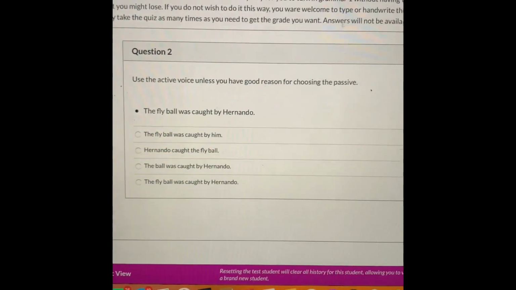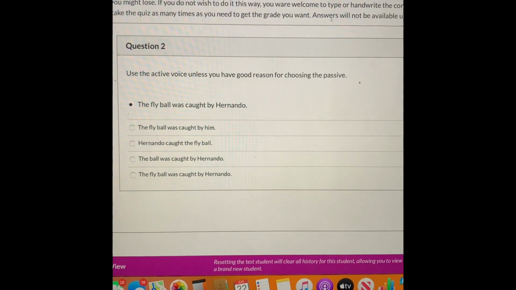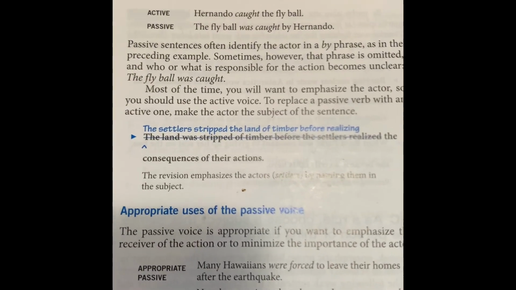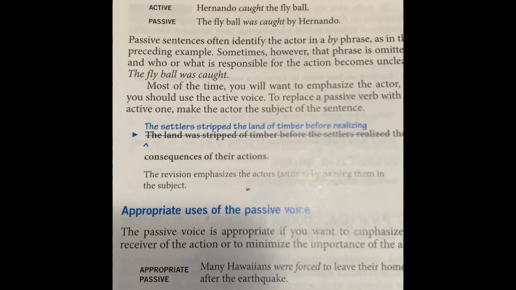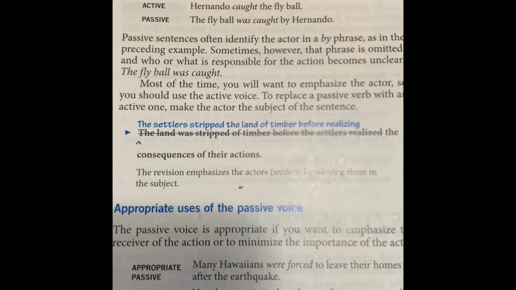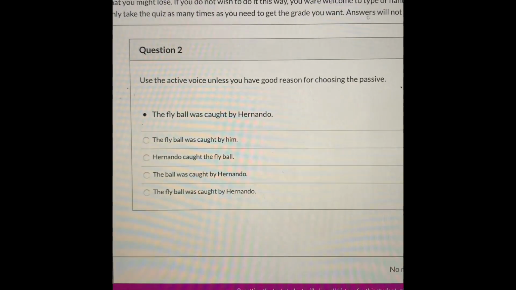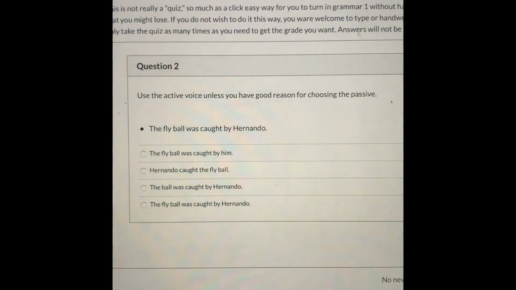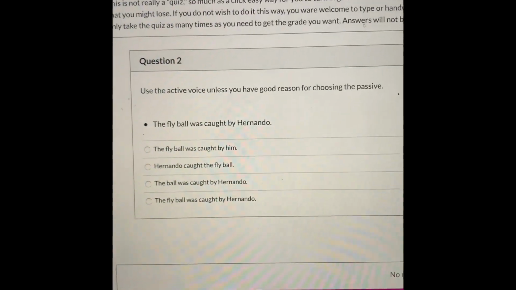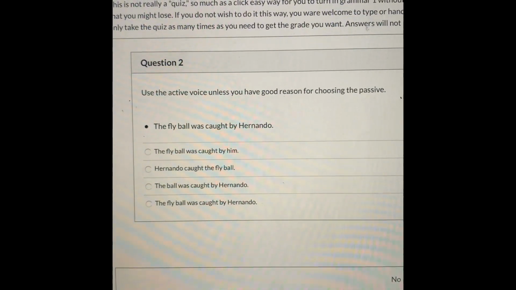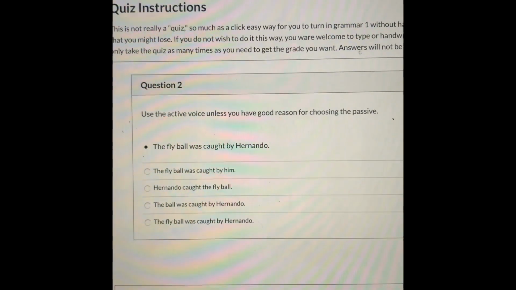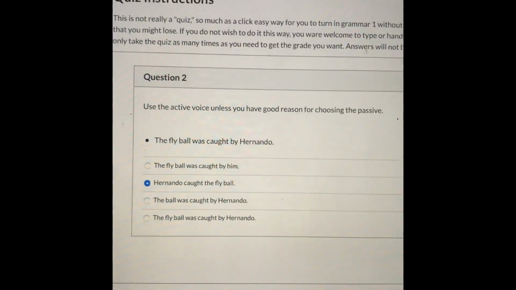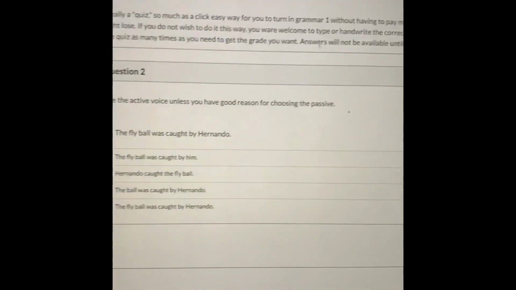So here's number 2: use the active voice unless you have a really good reason for choosing the passive. And you look in the book: active is Hernando caught the fly ball, passive is the fly ball was caught by Hernando. So we see with question 2, use active voice unless you have a good reason for using the passive. We see that this sentence is structured in the passive voice: the fly ball was caught by Hernando. So how to fix it? The book says active, Hernando, the subject, caught the fly ball. So hopefully this makes it really easy for you to do the quiz.